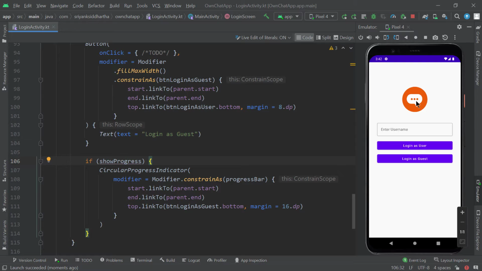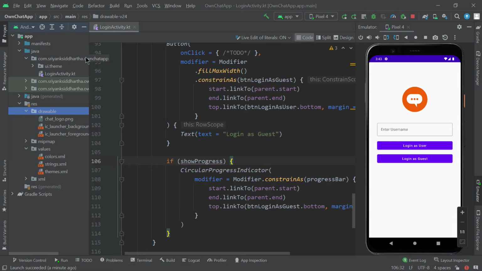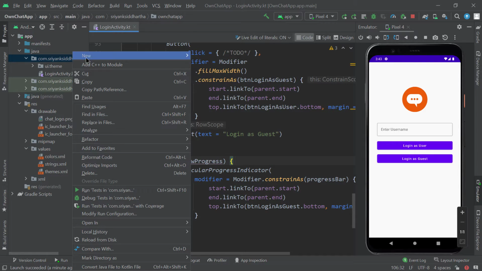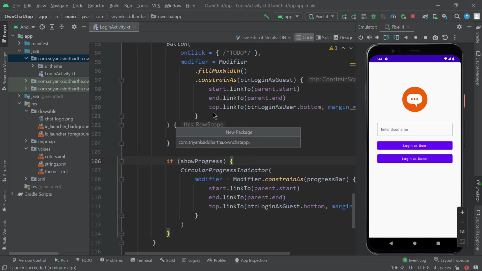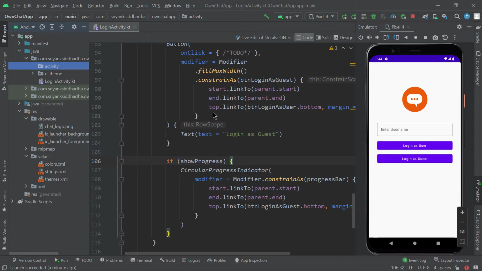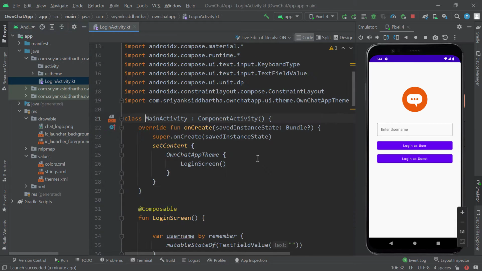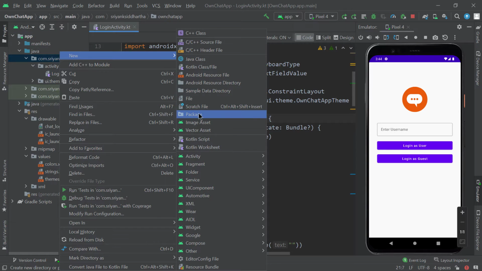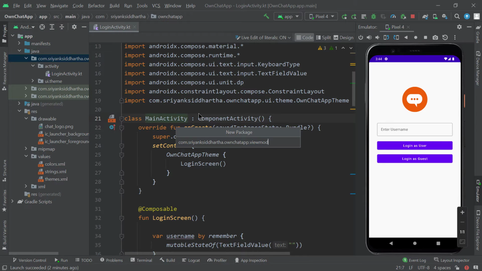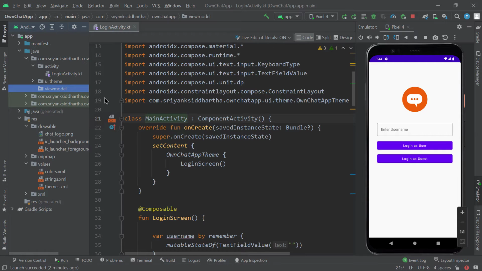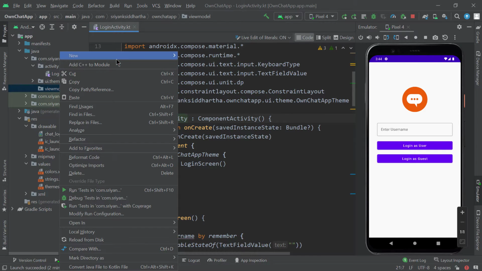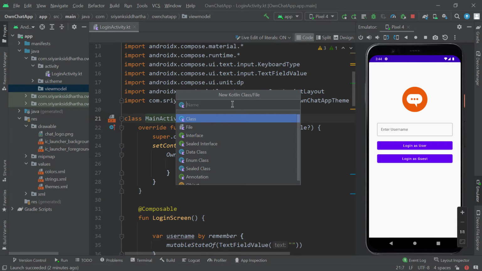we desired. So now corresponding to this login activity, I want to create a view model. And before that, let us create a new package and call it activity and drag and drop the activity within that activity file. And also let's create a new package to store our view models. Let's call it view model and create a new Kotlin file. Name it login view model, of course.